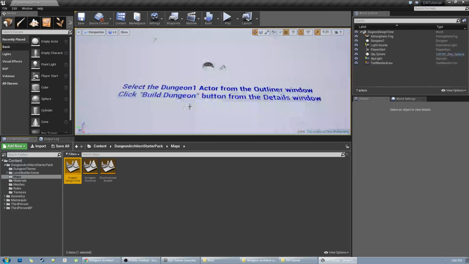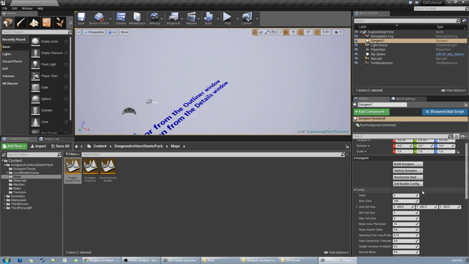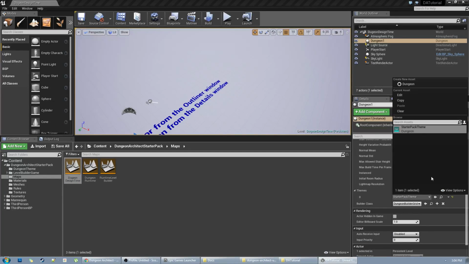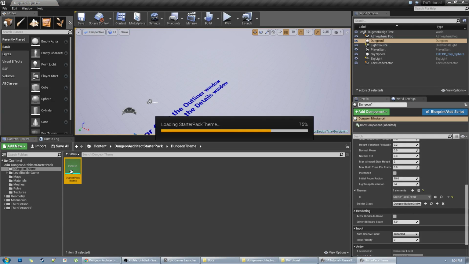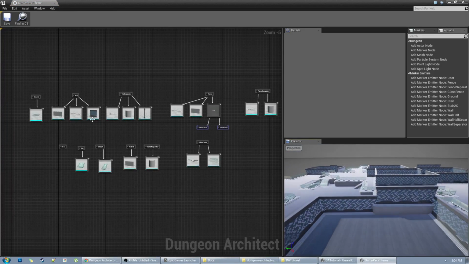Let's go to the most basic one, where we have this dungeon, and it's using a theme, and this is the theme that we're using. Let's have a look at this theme. So when I open this theme, it defines this theme. This is the Dungeon Architect theme editor.